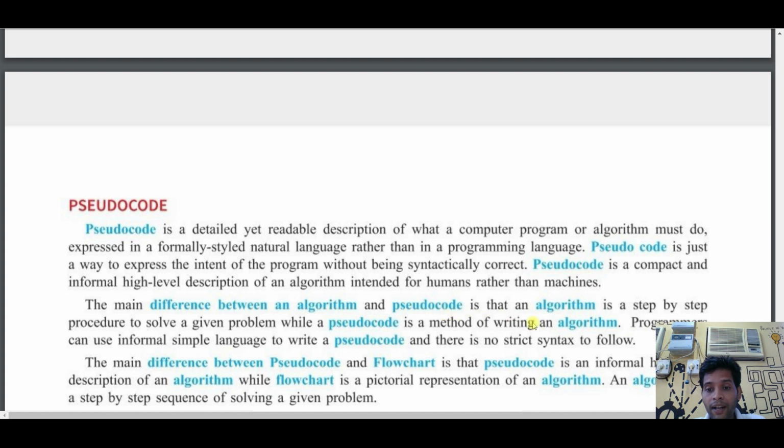Pseudocode is a method of writing an algorithm, meaning you are making a rough draft in your own language. Then you will make a pseudocode, and finally you will make the algorithm on the basis of this pseudocode. Clear? It means rough work.